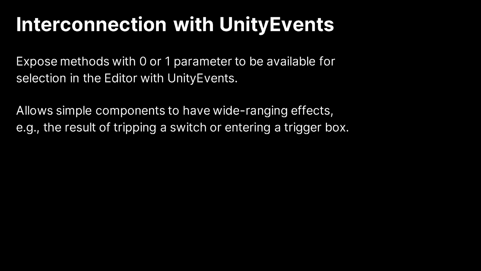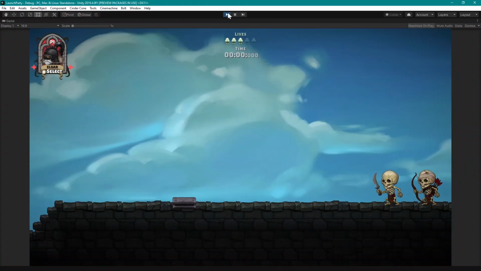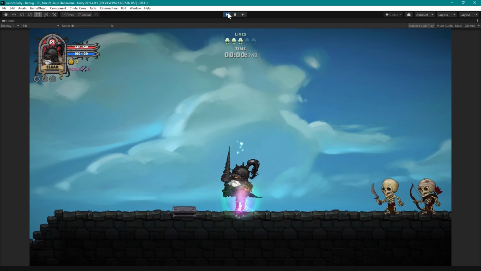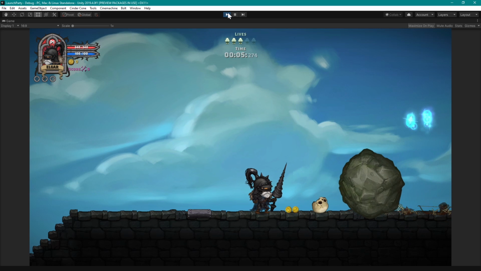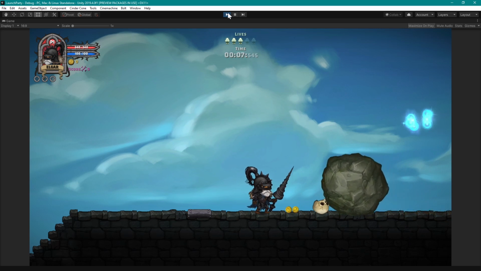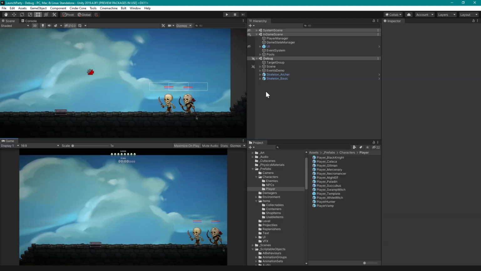Now, the most basic use of those would be in trigger boxes or switches that, when activated, cause something to occur within the scene. So let's have a look at one that's already set up in this scene. So you see that switch on the left. Step on that. Releases a boulder that crushes the enemies. Now that's hooked up entirely via Unity events, and I could change that very easily to do something completely different.